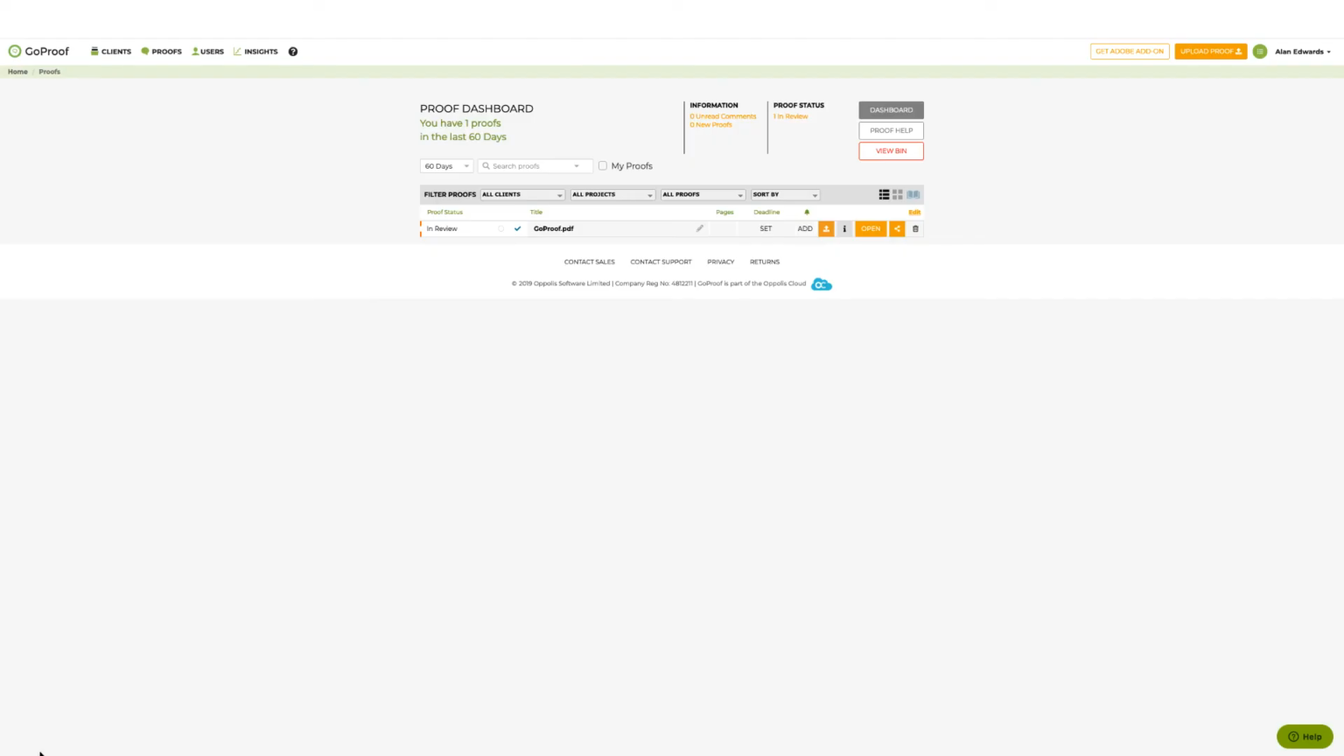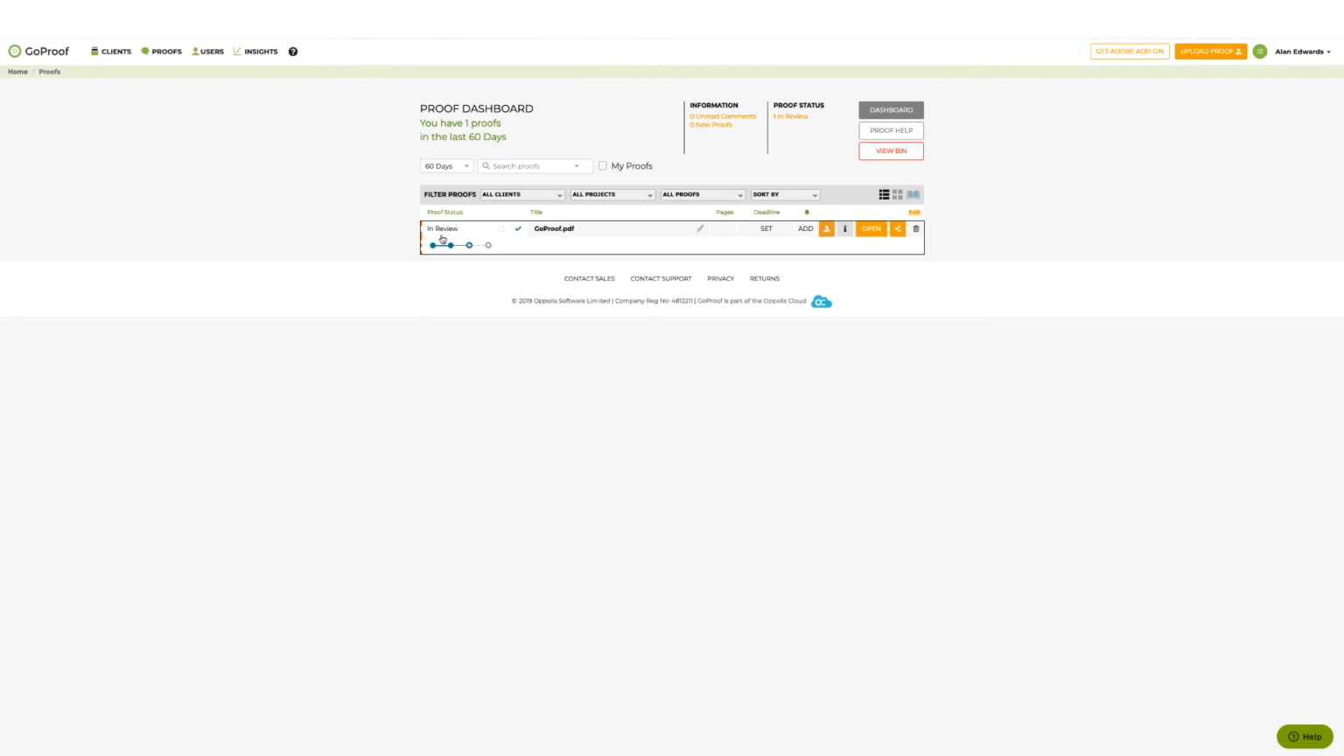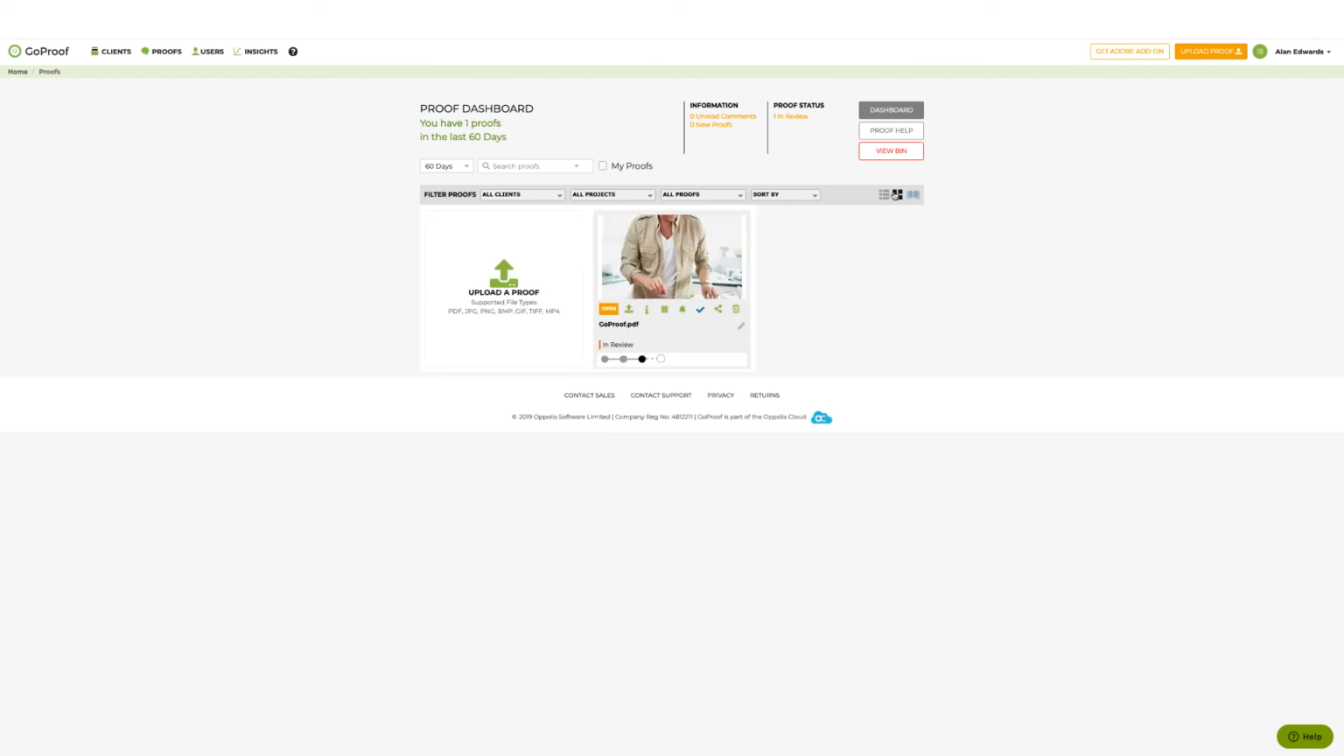A proof sender can check which stage within the workflow the proof is currently at. Within the list view, hover your mouse over your selected proof to see which stage you're at. A solid blue blob means the proof has already passed through that stage. The current stage is a white blob with a blue ring.